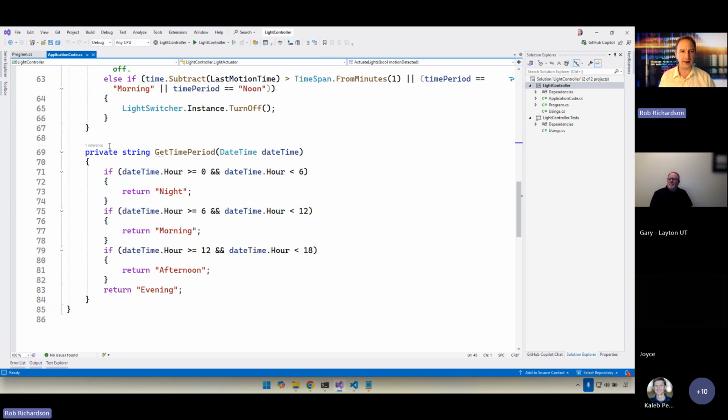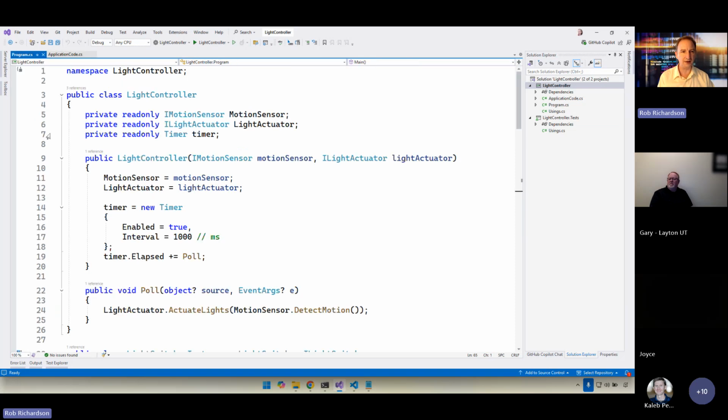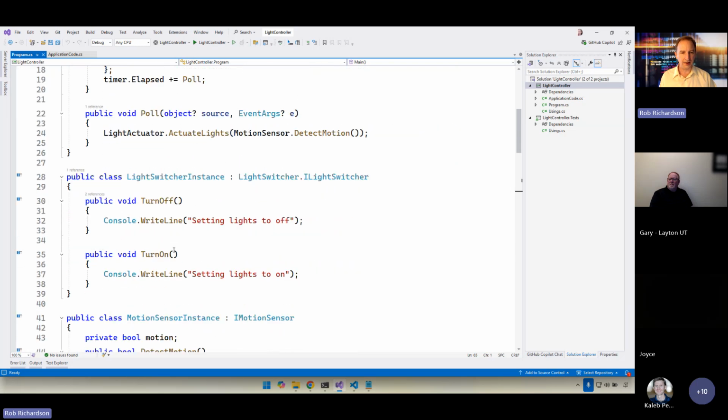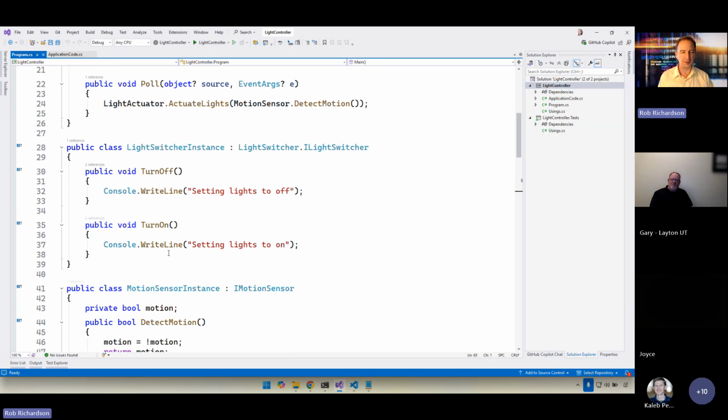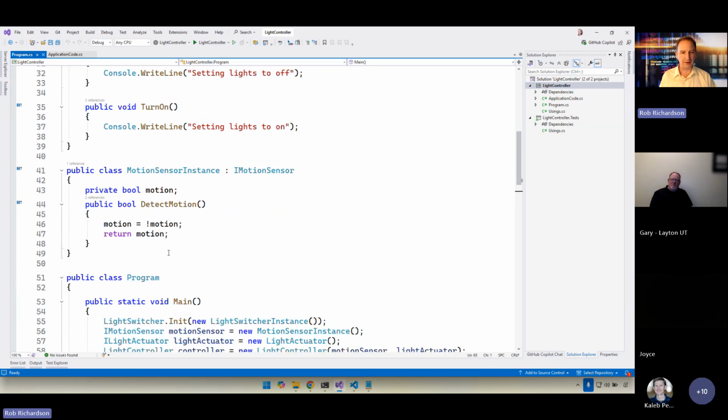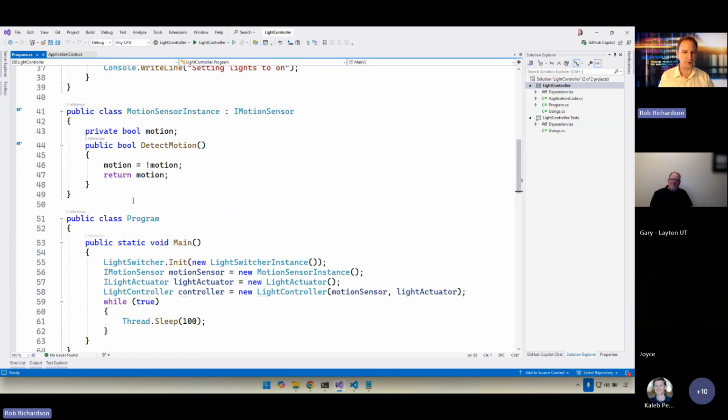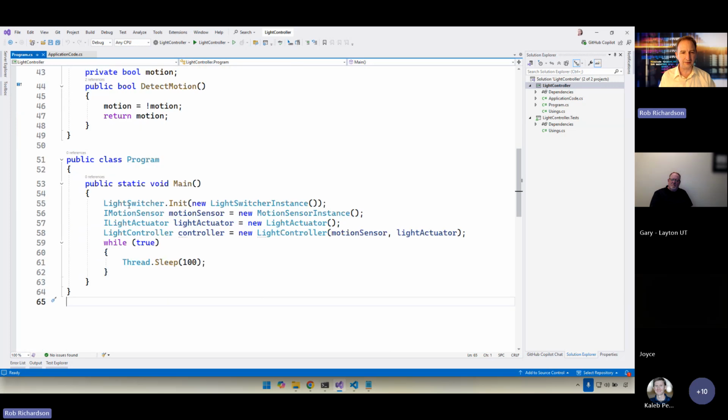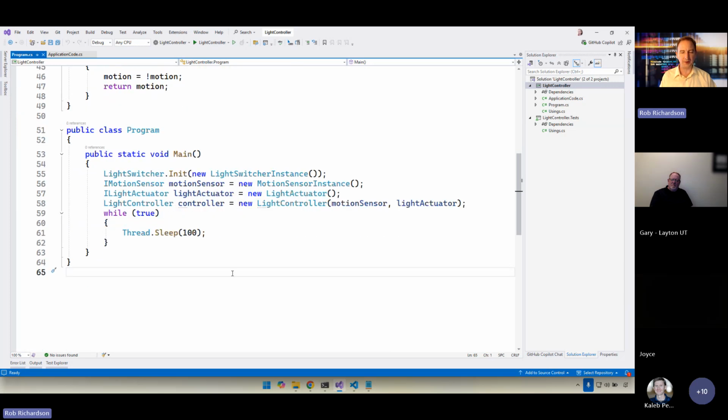And so we then have a little bit of content here that just allows us to use it. So we have this motion sensor that's just going to flip back and forth every 100 milliseconds, on, off, just so that we have a motion sensor. And we have a light switcher that does nothing but write to the console. And then we have a motion sensor that will just flip it back and forth. And so we then have that rigged up. And so we just have enough of this IoT application to be able to do some interesting things.